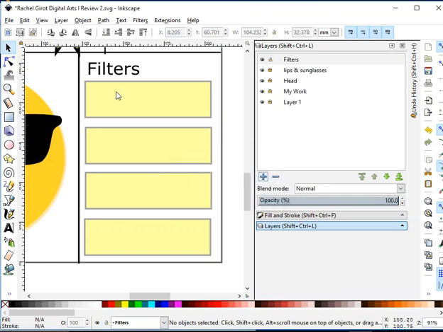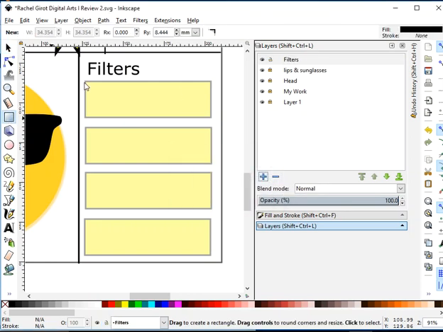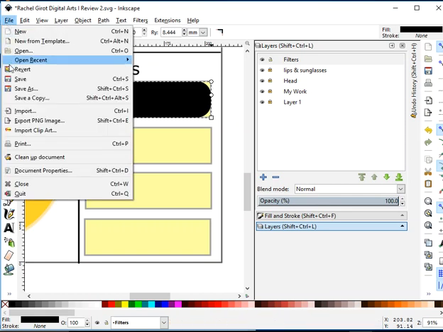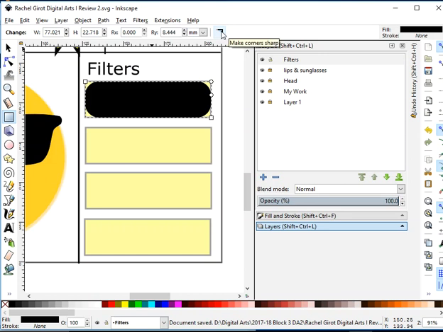Okay, and you're going to grab your rectangle tool and just grab a rectangle. If your edges are rounded, that's because we beveled the edges. So just go up here, and I'm going to click save so you can see the name of it. It says make corners sharp. Click on that. There you go. We don't have any fill. Well, we do, but it's black.